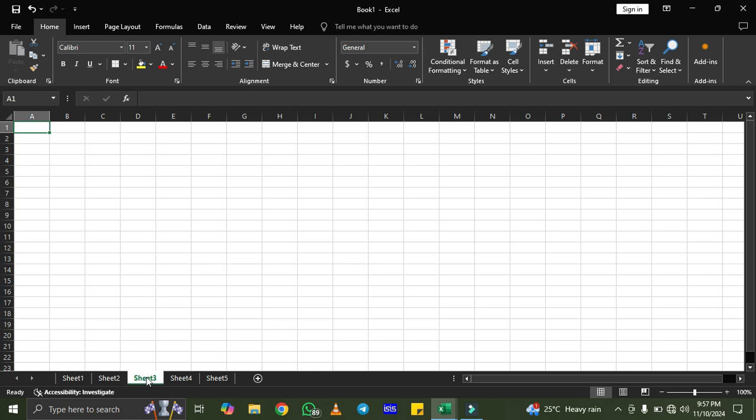So for a beginner, what you should know is that each spreadsheet is graded into columns and rows. So columns are named alphabetically, like you're seeing here, A, B, C, D, and so on, while rows, which are horizontal, are named with numbers 1, 2, 3, and so on.